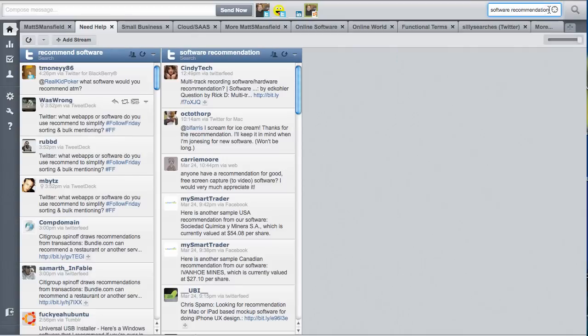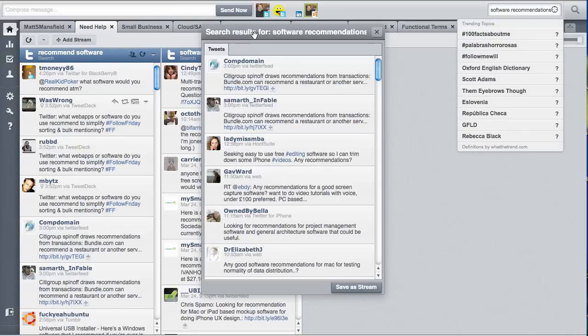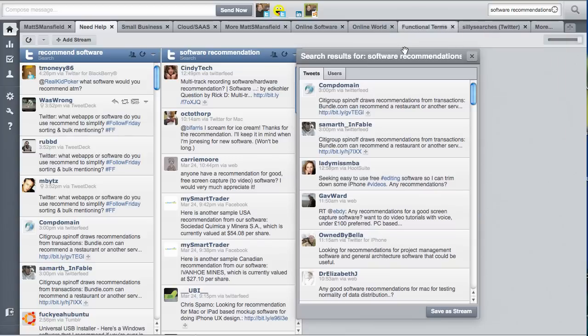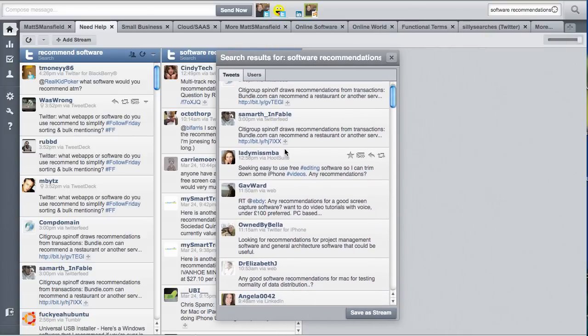So now, and here's a fun one, let's just add an S at the end of recommendations. So instead of software recommendation, we're going to do software recommendations. And once again, we get different results. It's all kind of the fun of search. And this one seems to be a really good one.